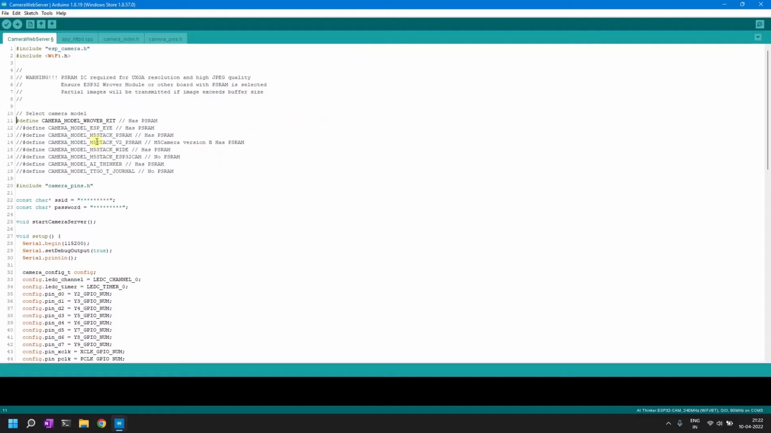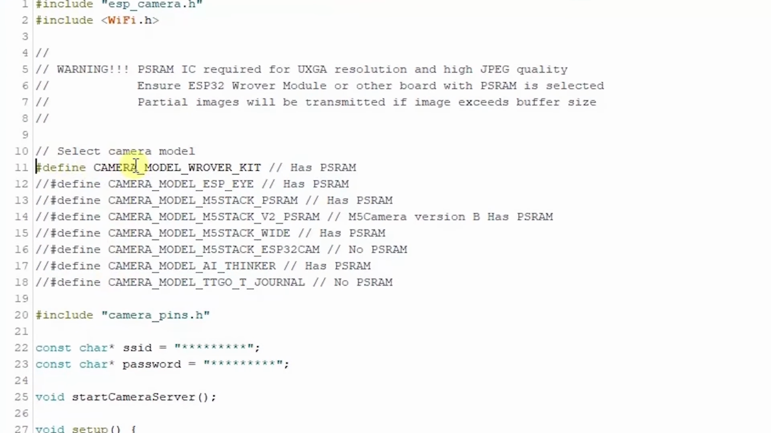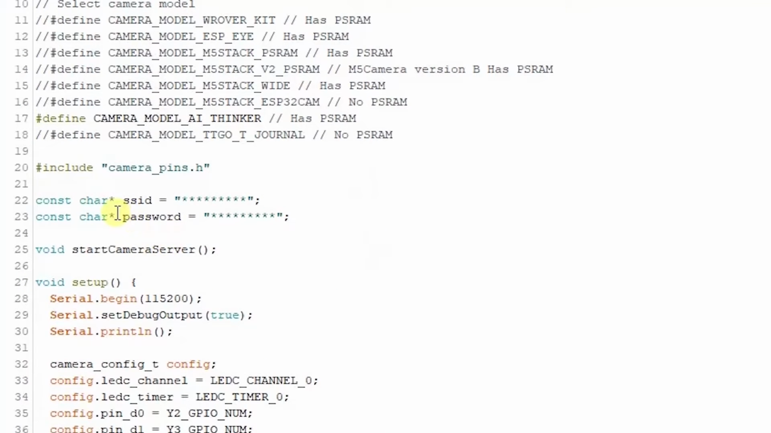Before flashing, we will make some edits in this example code. First, we need to give the proper camera board name here. Initially, this camera model is enabled. You need to comment it out and uncomment this AI Thinker board. Uncomment it, and after this you need to give proper credentials for your Wi-Fi, because this camera is going to work as a web server.